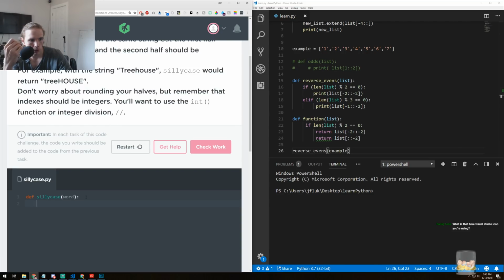What is that blue Visual Studio icon that I'm using? It's just Visual Studio Code. Mr. Noon, what's up, dude?